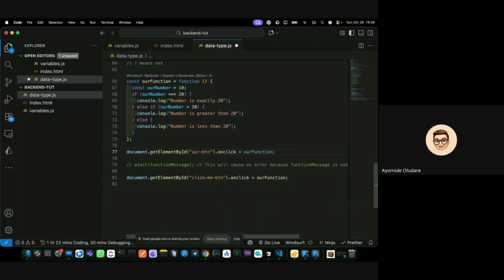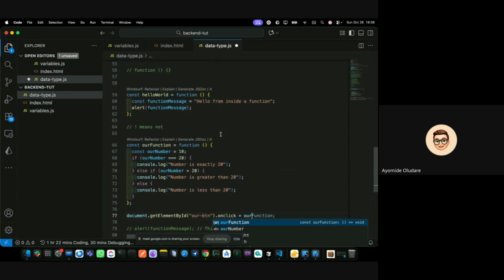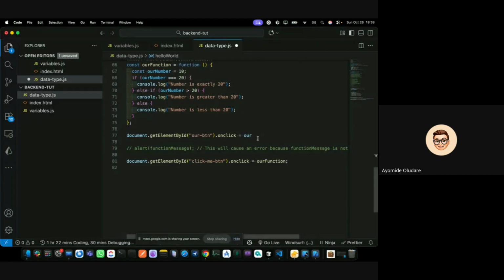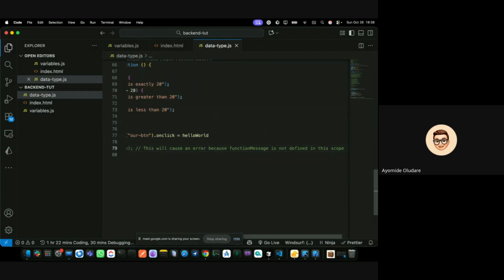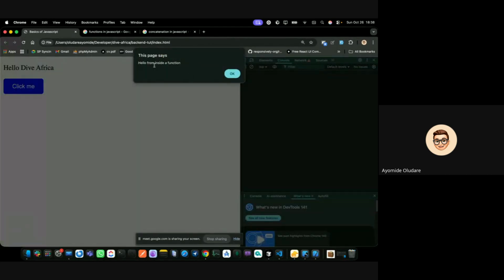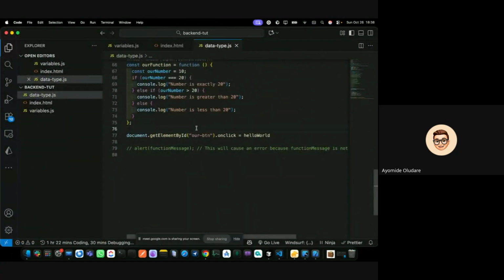So what happens when it is clicked? Our function happens. Is there a function? No. Hello world happens. Let me remove this. Right. So if I come here and refresh, click here, you have hello from inside the function. You see that is only happening when the button is clicked, which means the button is triggering that function, and every bit of the code we have in the function will execute.